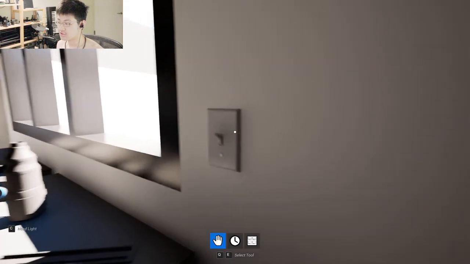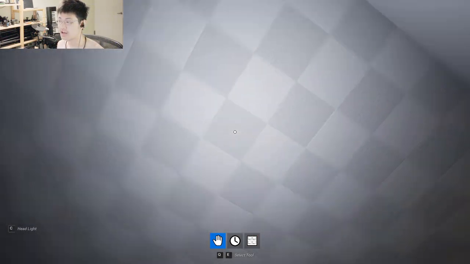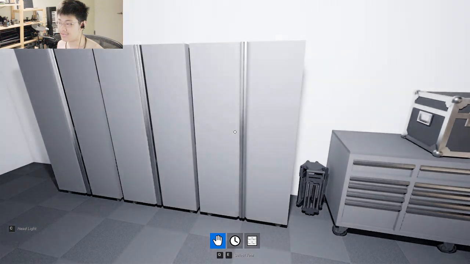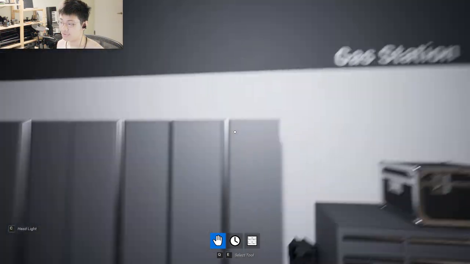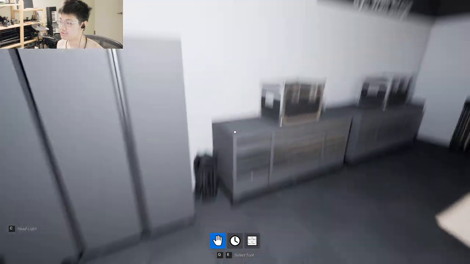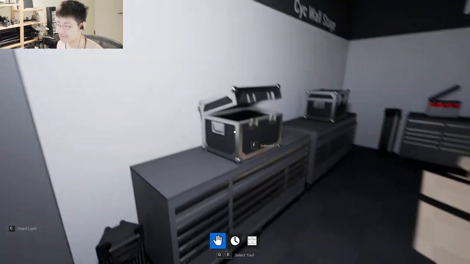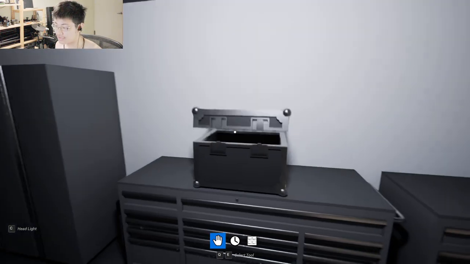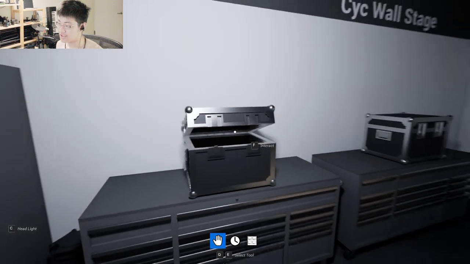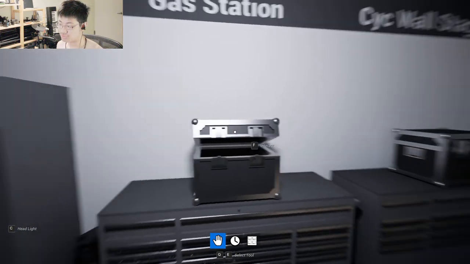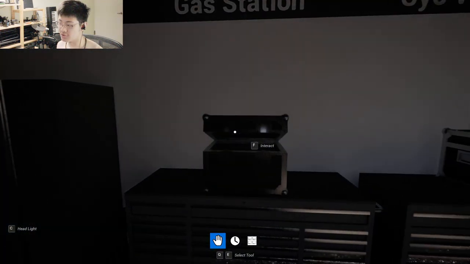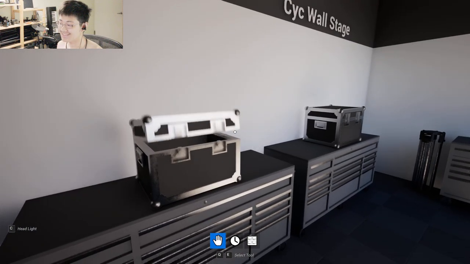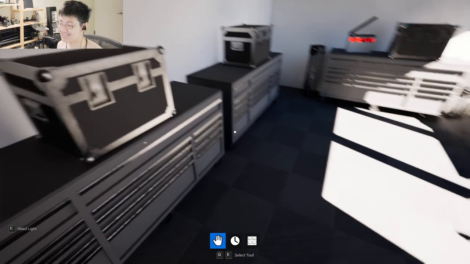Let's see. Okay, headlight. I can turn on headlight. Whoa, cool. Turn on headlight. Turn off headlight. Look at these reflective surfaces. Yeah, look at these reflective surfaces. Looks pretty cool with ray tracing. So turn off the light. Whoa, what the heck is this? So cute.